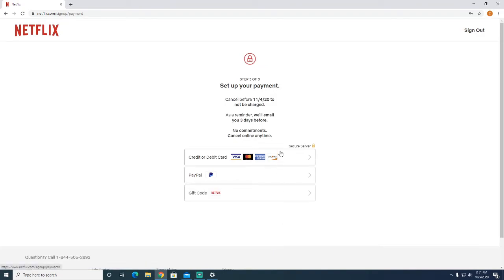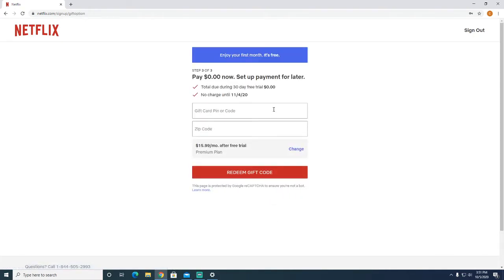Next, provide them either your credit card number, PayPal, or a Netflix gift card to set up your account. If you're using a gift card, type in your gift card PIN or code and the zip code you're redeeming it from. Your first month is free, so please remember that.